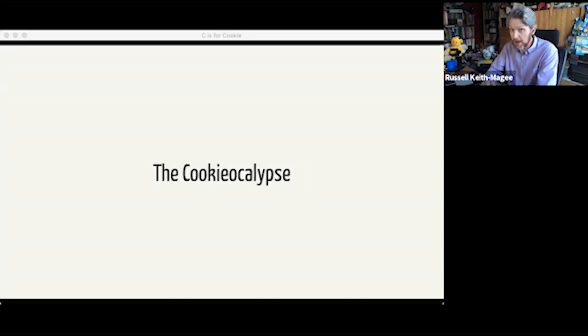What has brought about change is public opinion and pressure that's been brought on browser manufacturers to protect users against bad actors in the web world.